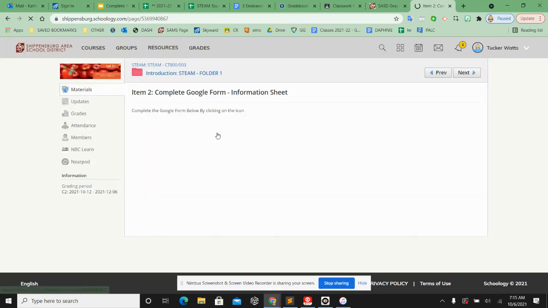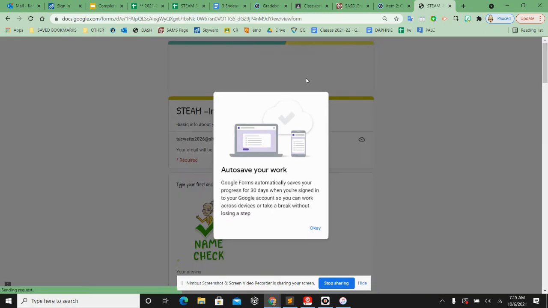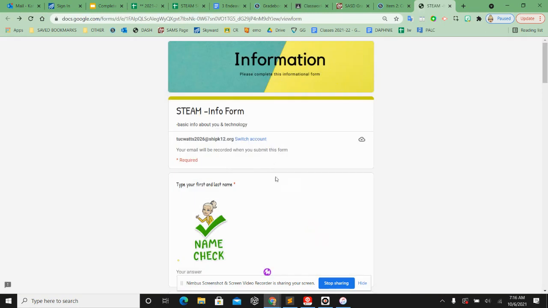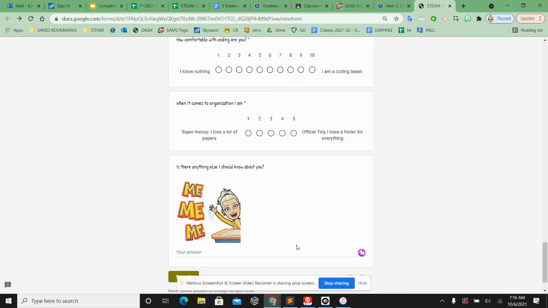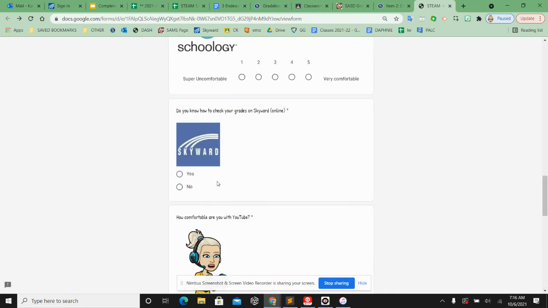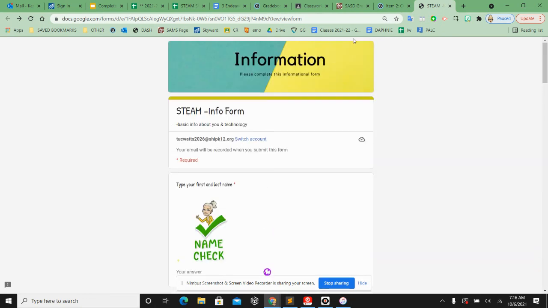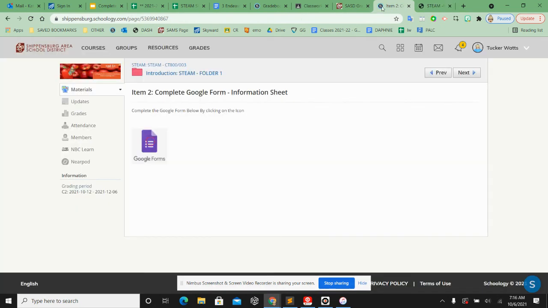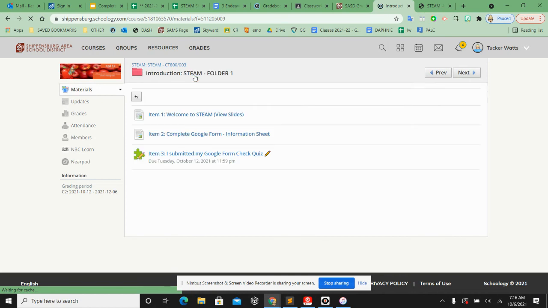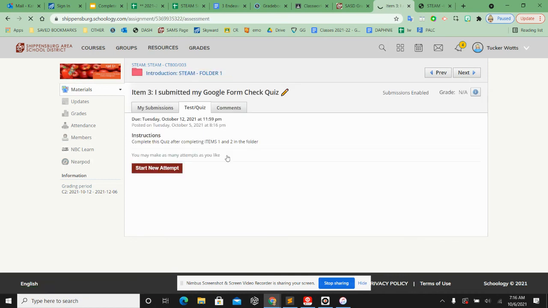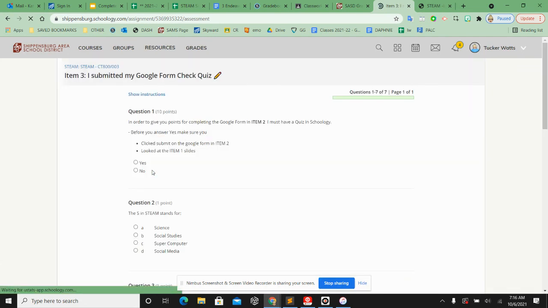I'm going to go to the Google form, click on the Google form, fill it out and submit it. Submit. Once I've submitted it, I'm going to come back to my Schoology tab. Notice this opened in a separate window, so I'm going to come back to my Schoology tab, back on the red introduction folder. I'm now going to go to item number 3, which is a quiz. Only after I've done the other 2 steps, start a new attempt.